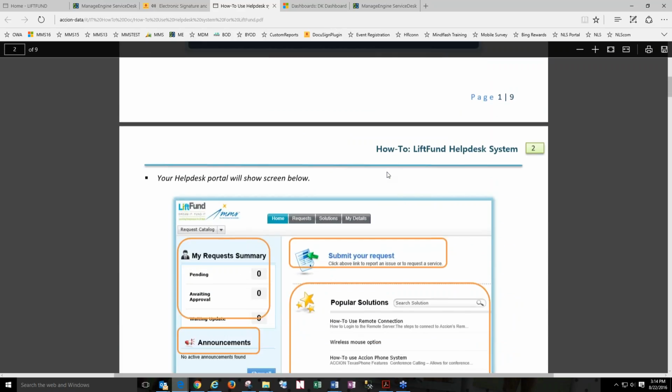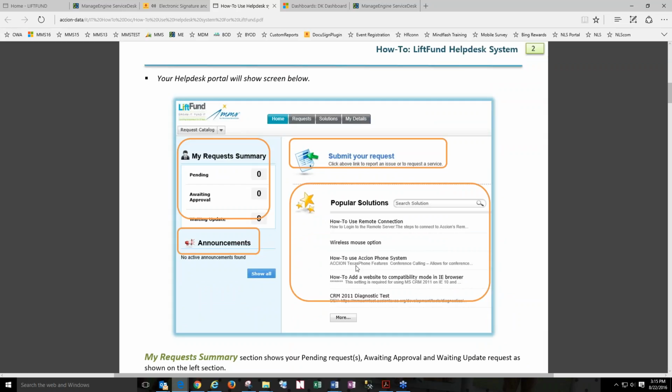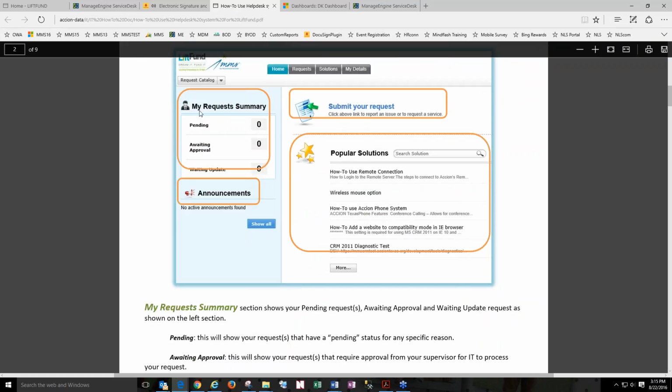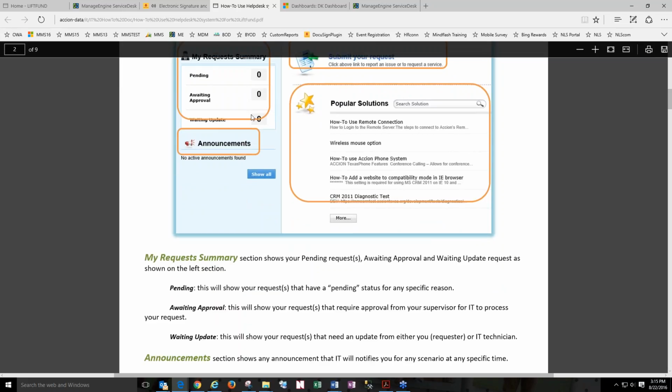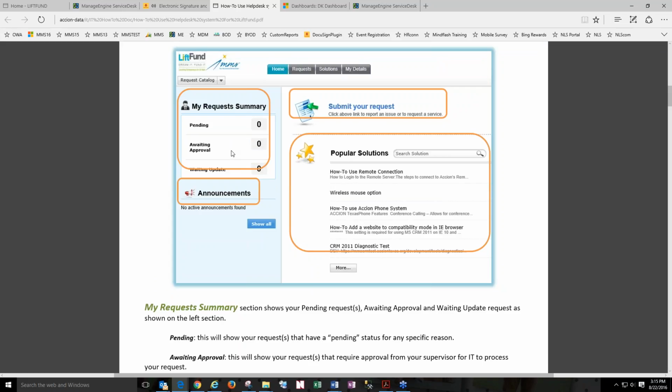Once you log in, you will see the home page on the screen here. I'm going to go through each section real quick, what they are and what they are telling you. The first one is the My Request Summary. On the left corner, it will tell you how many pending requests you have, how many requests are waiting for approval, or waiting for an update. This section will tell you the status of each one.